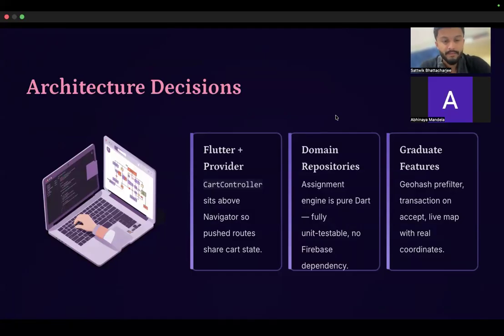Hello everyone, I'm Sattwik, and I'll start with the architecture decisions. So we made several important design decisions. We used Flutter with Provider for state management, allowing shared data like cart across screens. We also implemented a repository pattern so business logic like assignment is separate and testable. We also designed the system to scale with features like geohash filtering, transaction-based assignment, and real-time map tracking. So real-time map updates come from Firestore streams, not constant GPS polling.